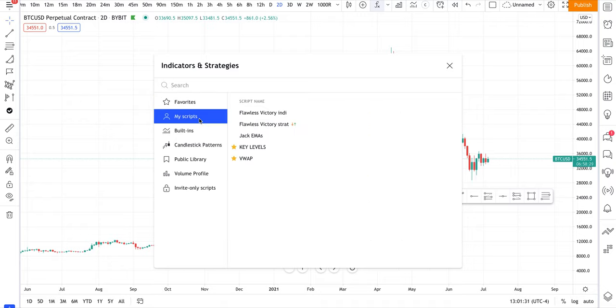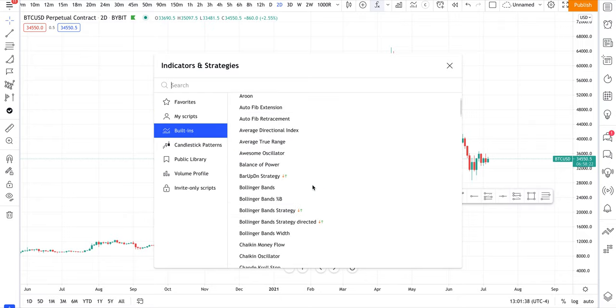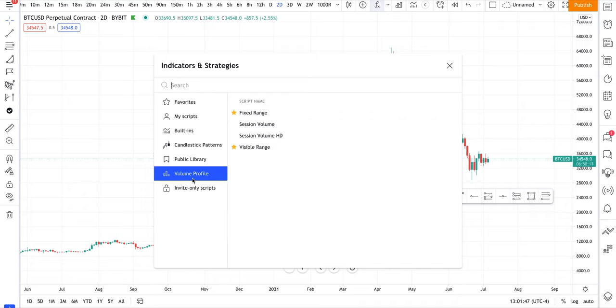My scripts, these are things that you have created by yourself in PineScript. Built-in, these are built into TradingView. Okay, public library, these are indicators that people have made. You can find the author of the indicator here, and how many likes the indicator has.